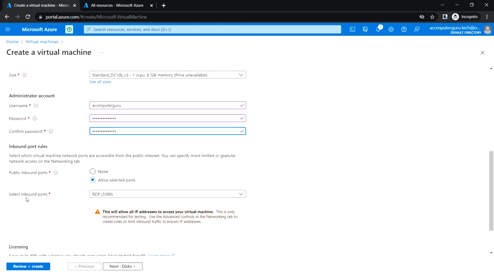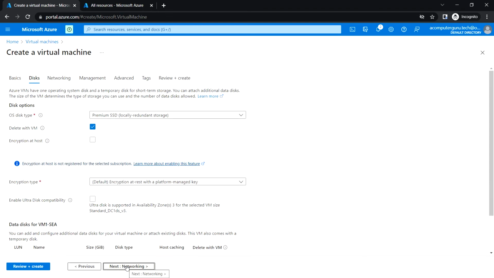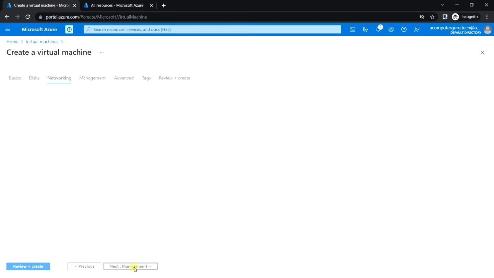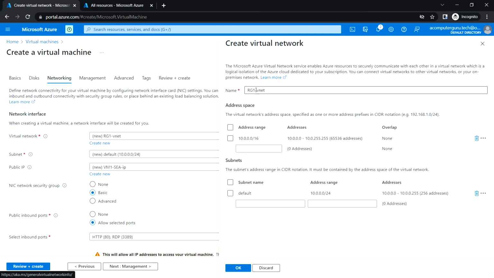Okay, next we can select the inbound ports. So I'll be allowing HTTP port 80 as well. And next disk, let's leave it with the default selection. Next networking. So here I'm going to create the new VNet. So let me call it Southeast Asia VNet.